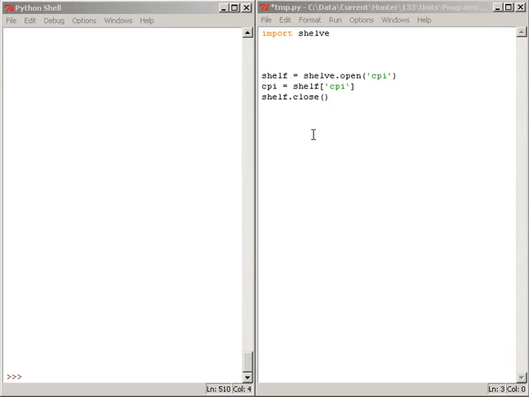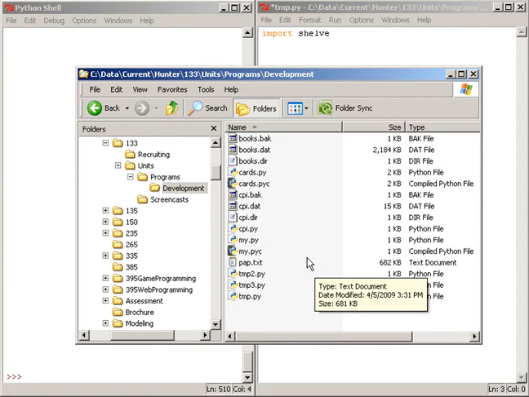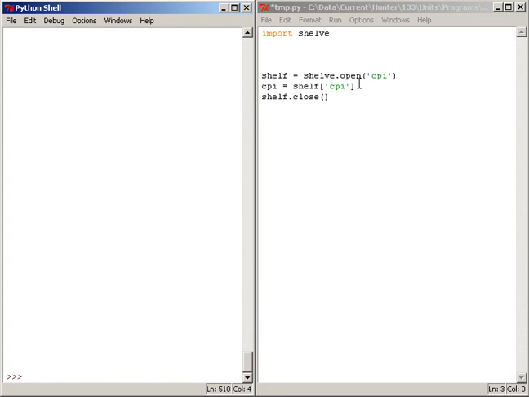First, the shelf object is stored in a file outside the program. Here's my directory, and here are the files called CPI. So when we call shelf.open, we need to pass in the name of the file so that a connection can be made. This CPI is the name of the file.